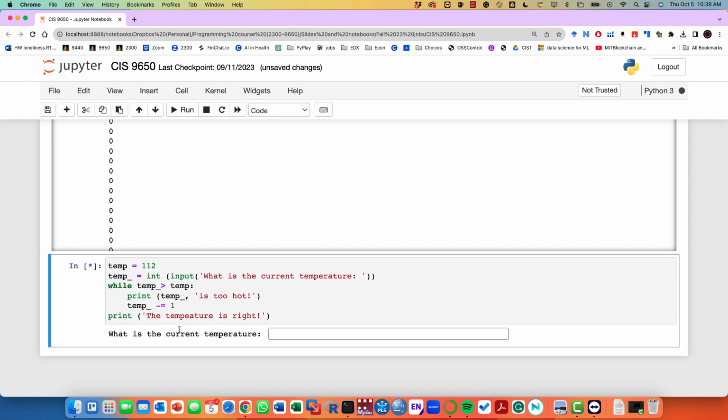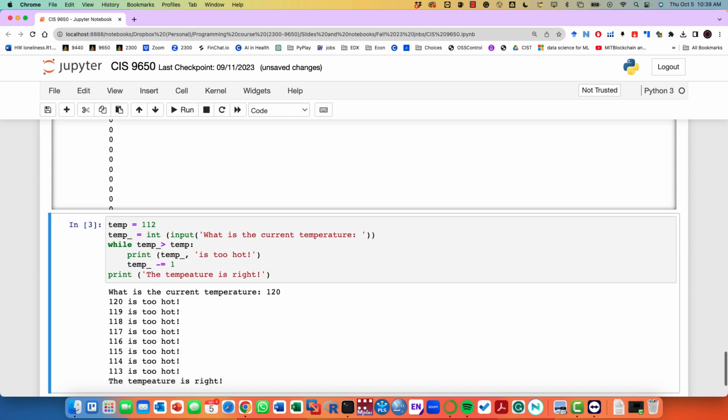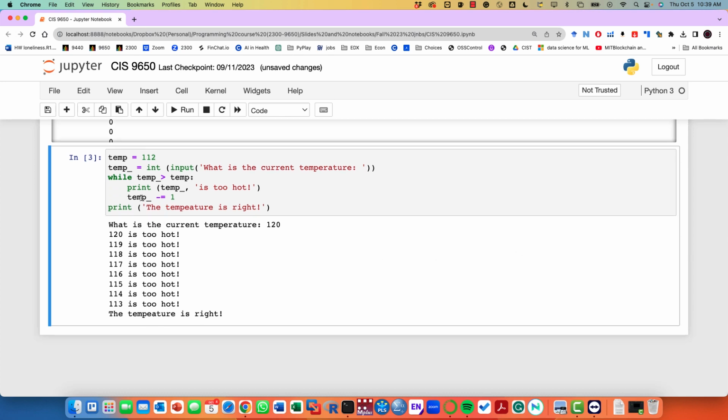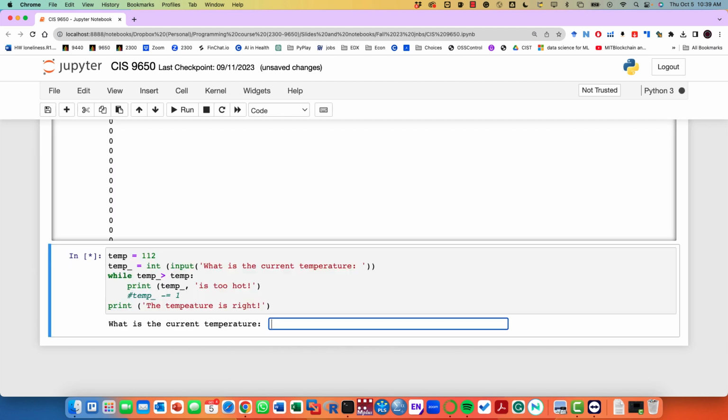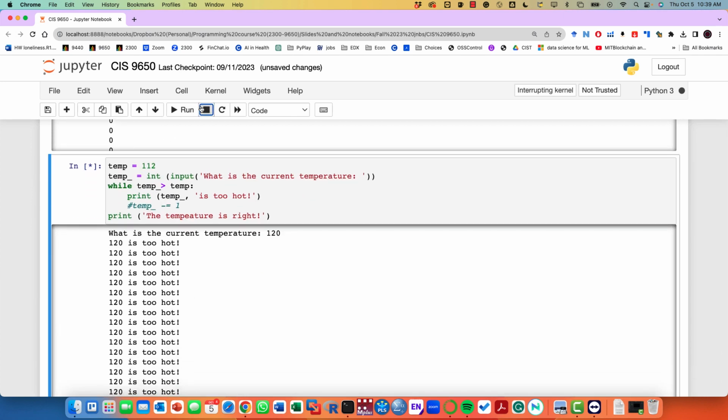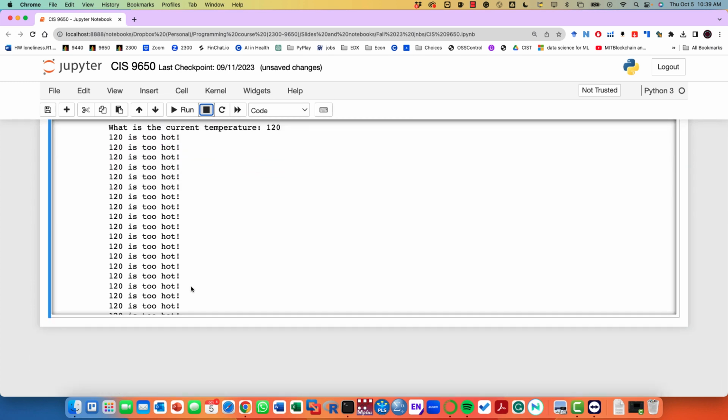So I'm saying the temperature is, let's say, 120. So what it does, it will reduce the temperature one by one until it reaches 112, and it says the temperature is right. Okay. Again, this part is important because if I don't have it, I'm going to have to be dealing with an infinite loop where there's nowhere to stop this loop. So pause that. Let's go to the next example.